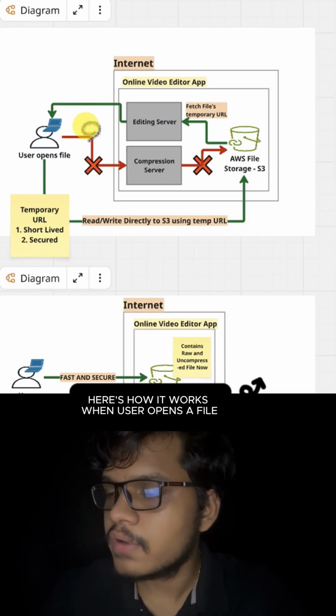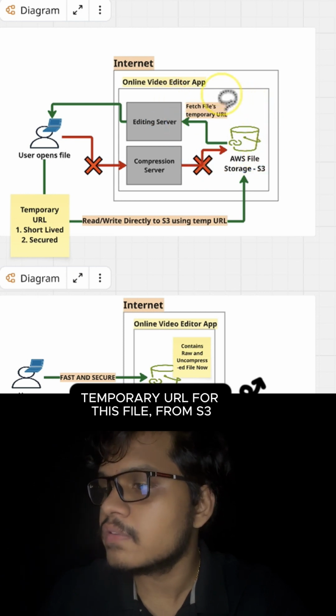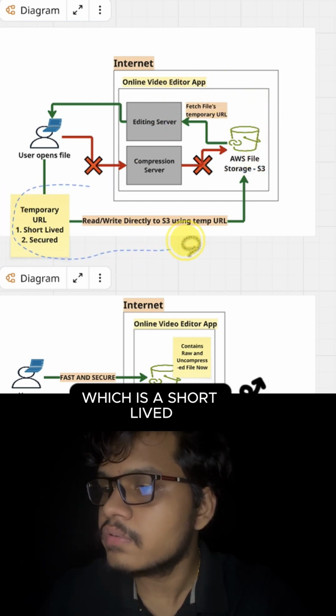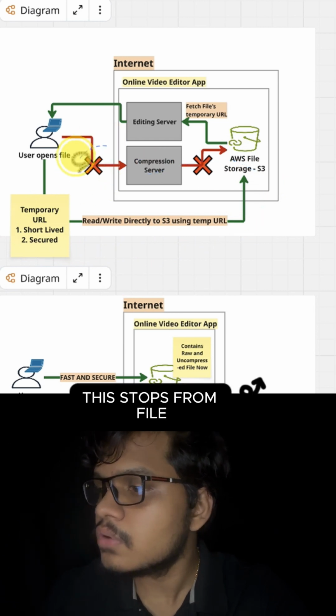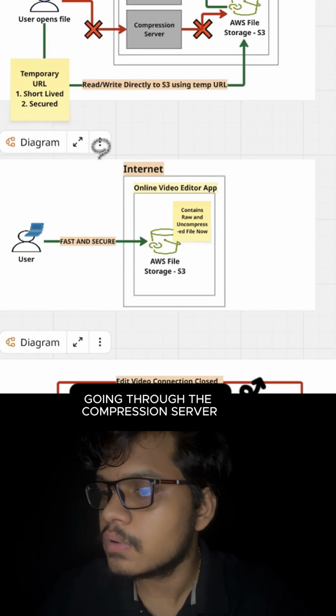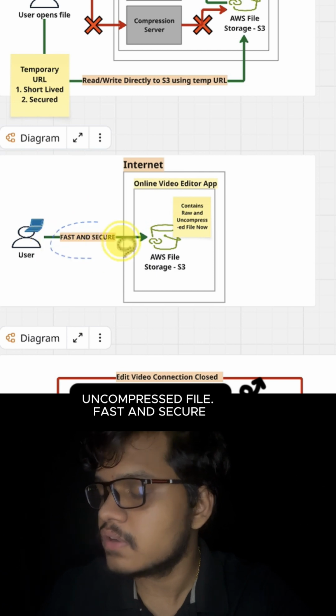When a user opens a file, the editing server fetches a temporary URL for this file from S3, which is a short-lived, secure link that lets you read or write directly to S3. This stops the file from going through the compression server. Now, the updated video saves straight to S3 as a raw, uncompressed file, fast and secure.